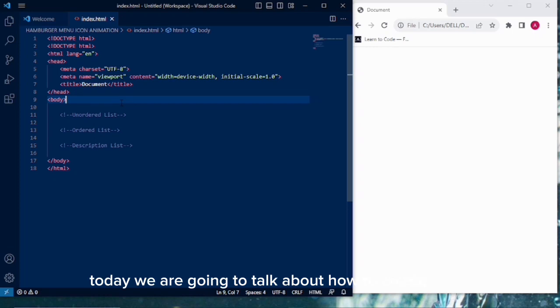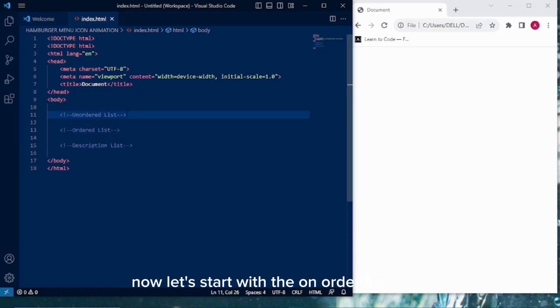Hello everyone, today we are going to talk about how to create list items in HTML. We are going to start off with the unordered list, then the ordered list and the description list. Now let's start with the unordered list.